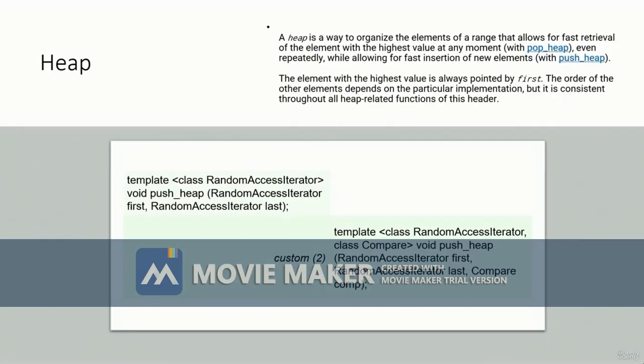So a heap is a way to organize the elements of a range that allows for faster retrieval of the element with the highest value at any moment. The element with the highest value is always pointed to by first. The order of other elements depends on the particular implementation of the heap. Basically, this is a simple template to initialize a heap in your programs.